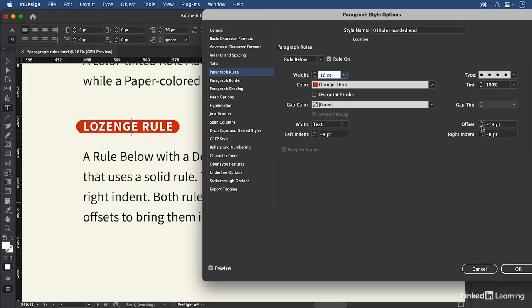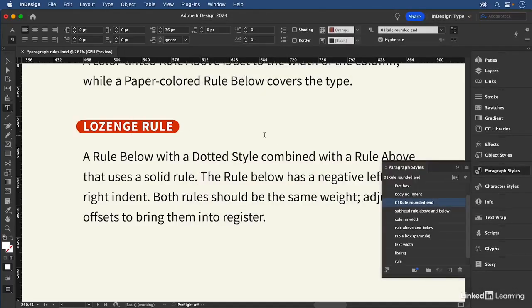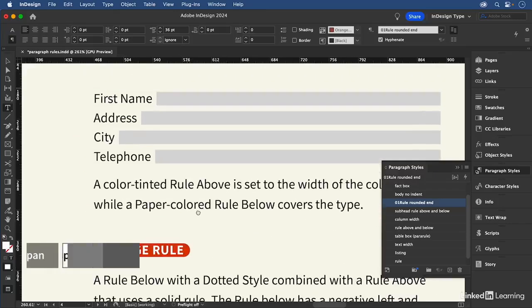And then it's a question, and this involves quite a lot of trial and error, of matching the offsets so that it appears that the rounded ends are perfectly aligned with the rule above. Also, to push out these rounded ends, there is a negative left indent and a negative right indent. So some trial and error to get that one right, but when you get it right, you can save it as a paragraph style and then apply it as often as you want.